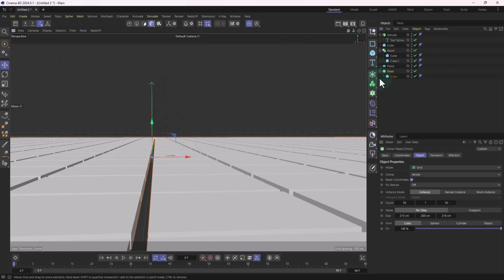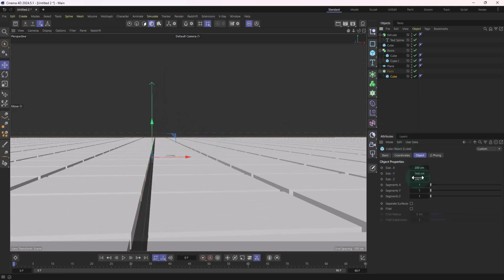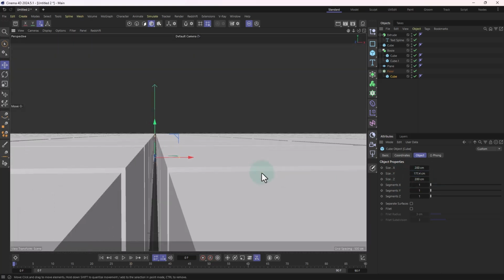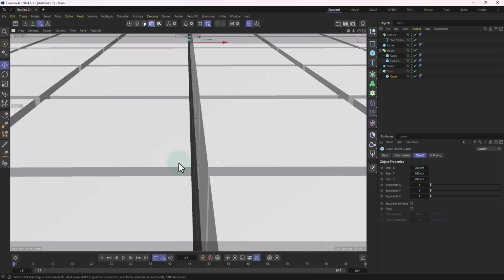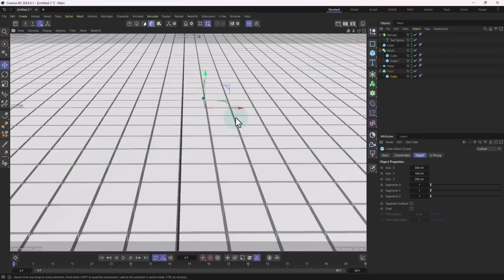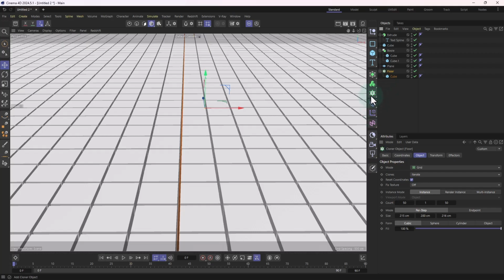And we select the cube beneath, and we increase the height from the size Y. You increase it like so. It's too much. Okay, let's drop it down. Let's make it 160. Okay, so from here we add randomize. So with the floor selected, you come to where the plane is, you click and hold, and you see random. This is what you're going to use to randomize the cube on the floor.